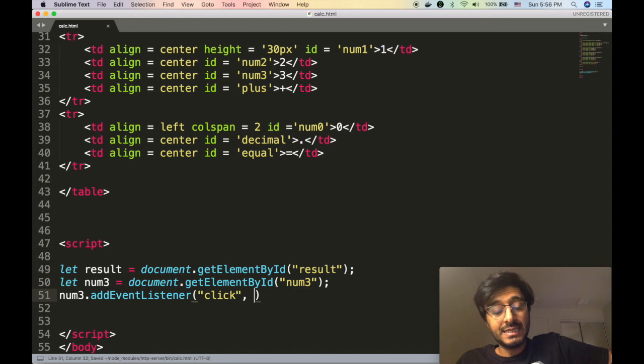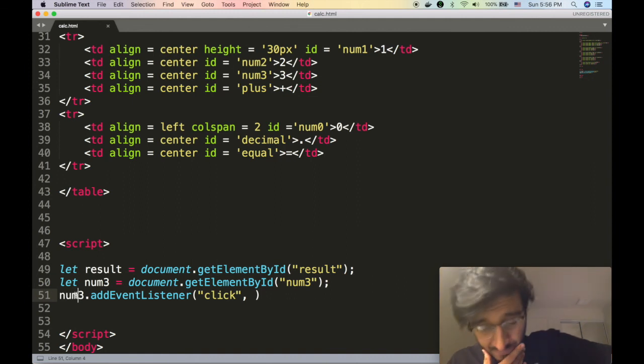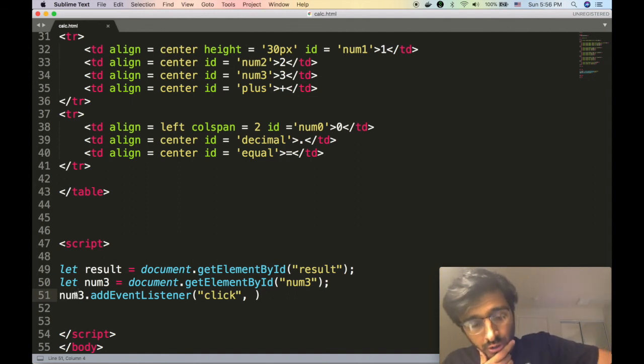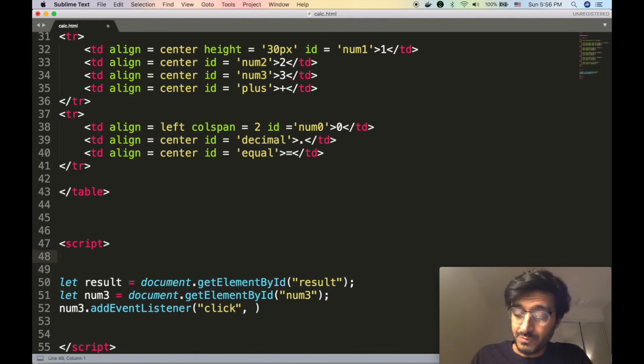When I click on number 3, I want to call a function. I want to call a piece of code that will put the number 3 in the value of the result. We know how to put the value in the result. We just learned that. But how do I do it on a function? Well, that's a good question.